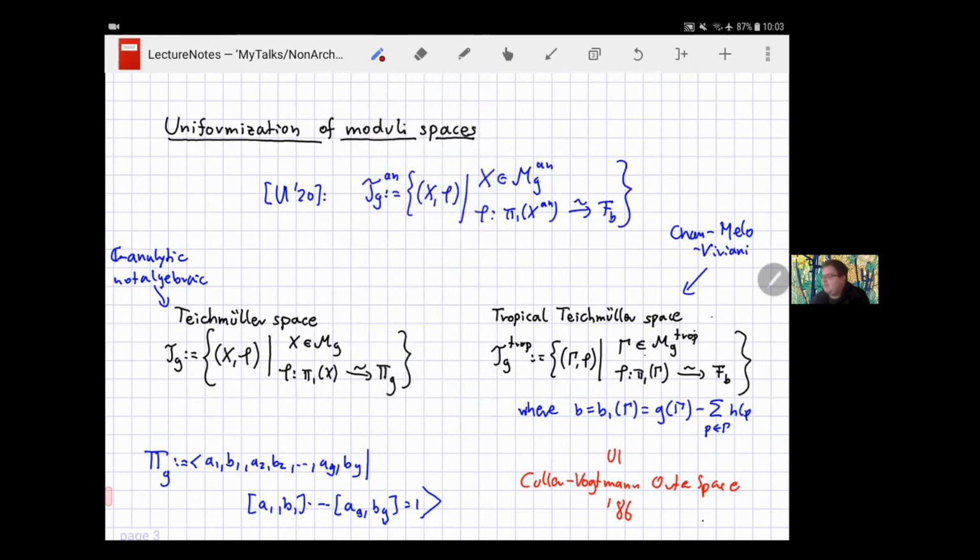And once you have constructed this space and shown that it is a reasonable Berkovich space in a suitable sense, then the central result here will be that this thing, tropical Teichmüller space, is a skeleton of this newly constructed space.